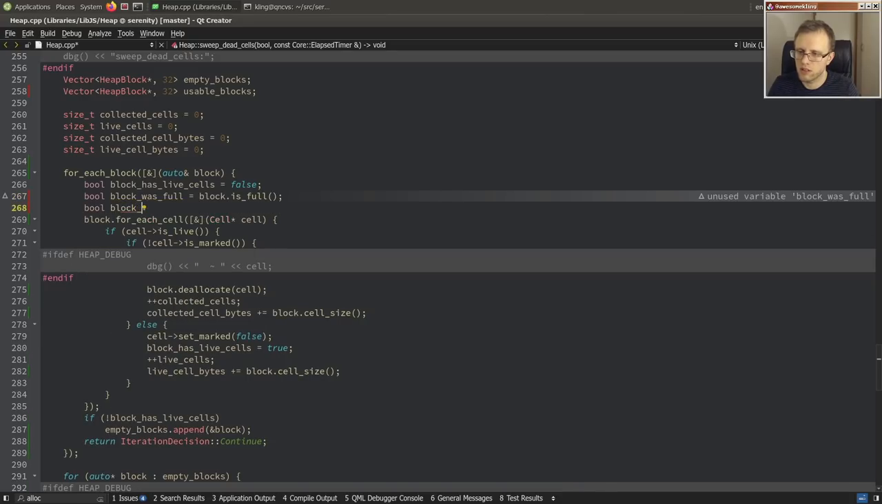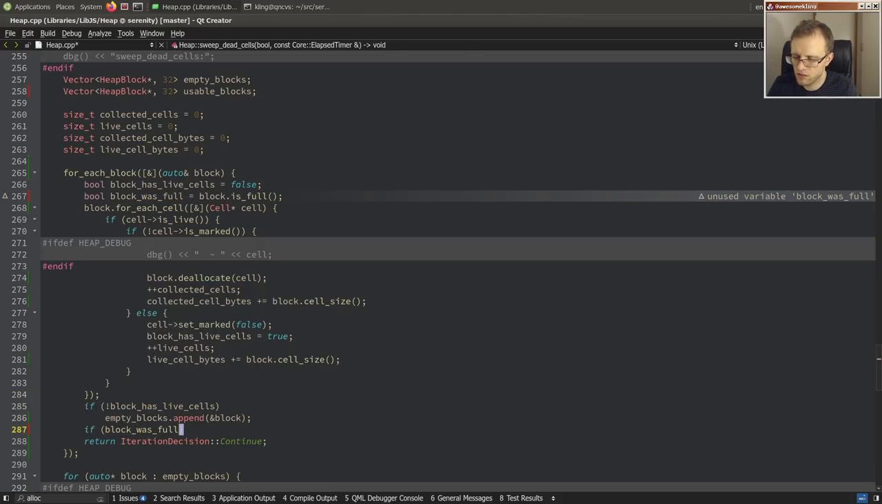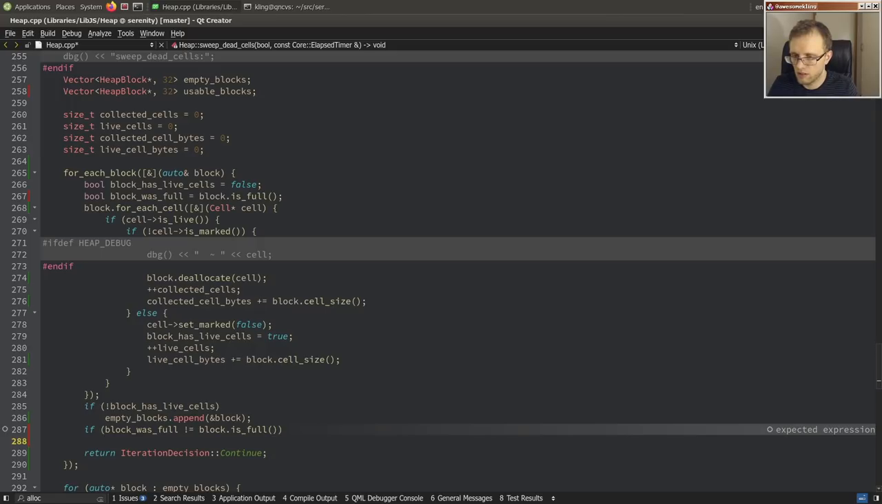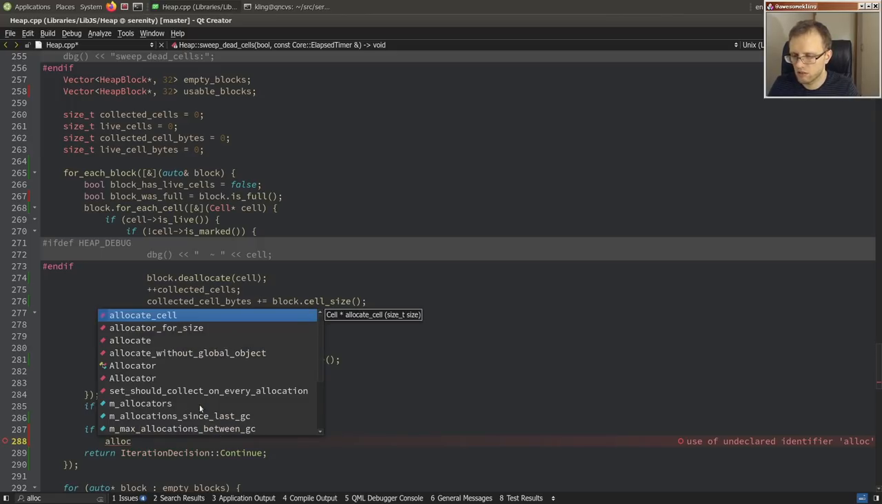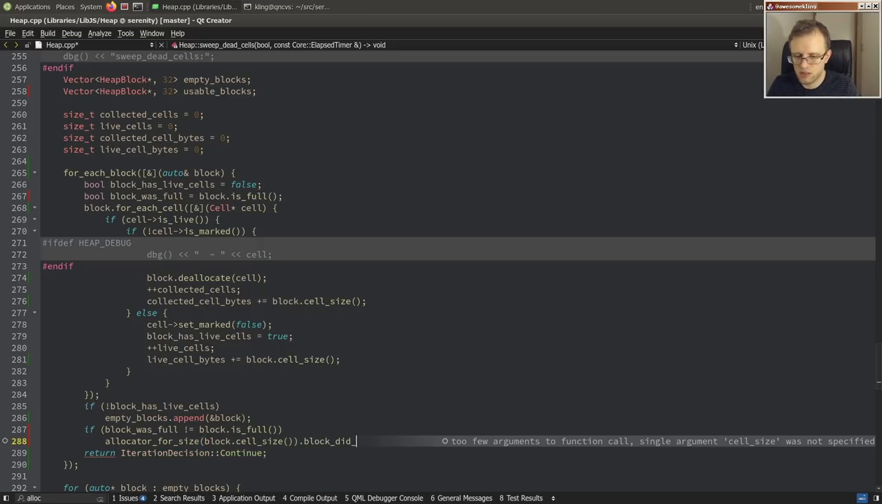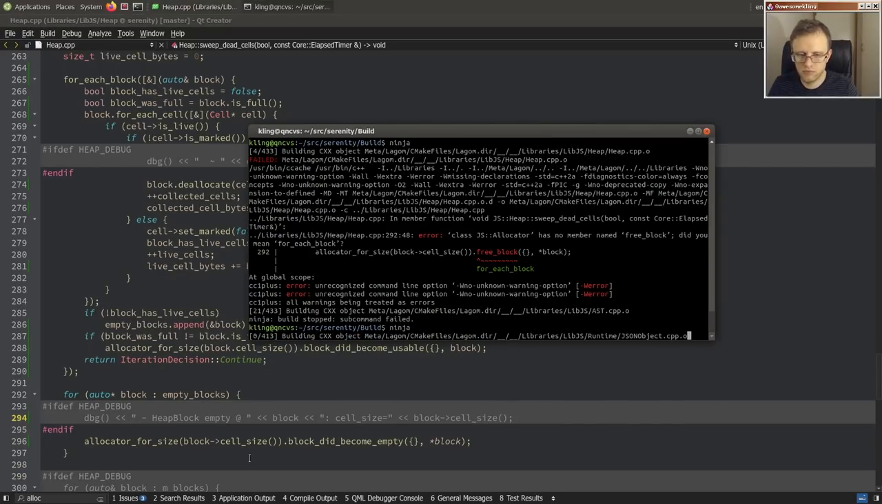And then bool block. And then at the end, if block was full is not the same as block is full anymore, then I guess we can tell the allocator right away. Block cell size did become usable. Block, does that work? Yeah, so we're just moving it between the lists. Seems fair.